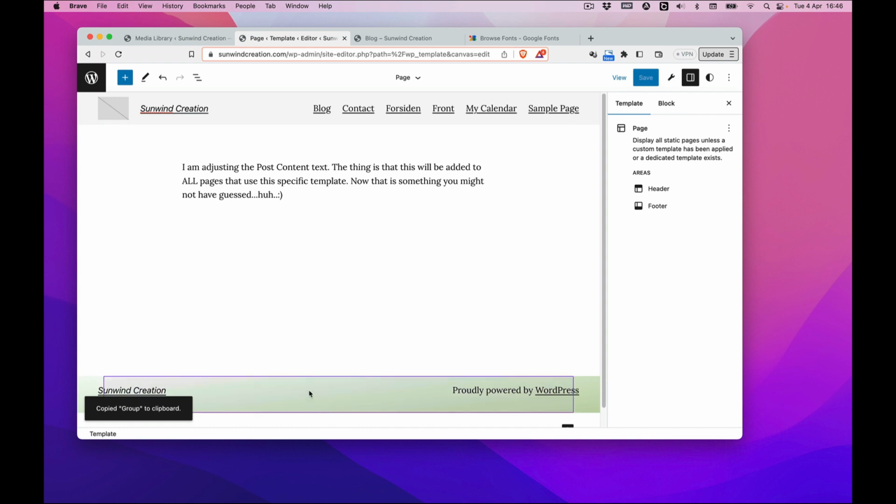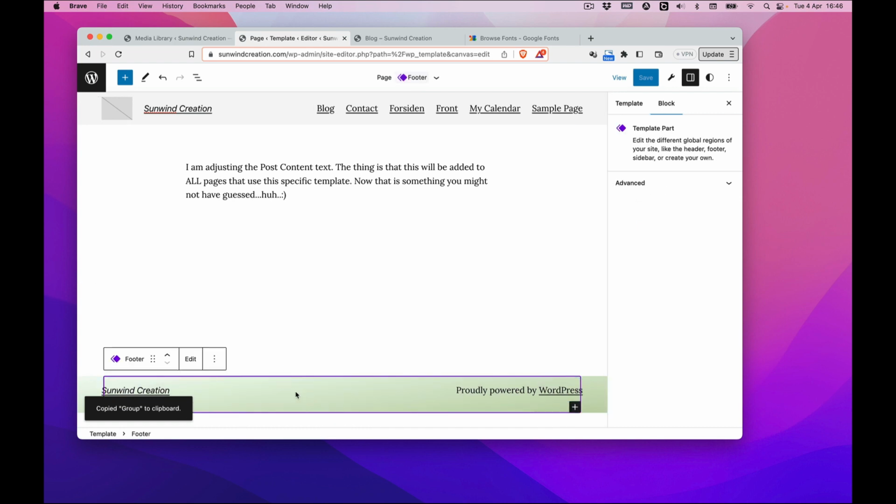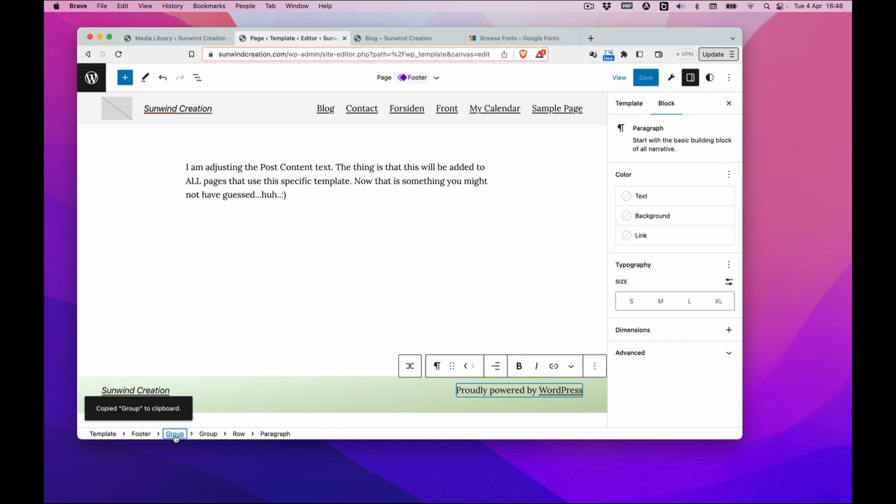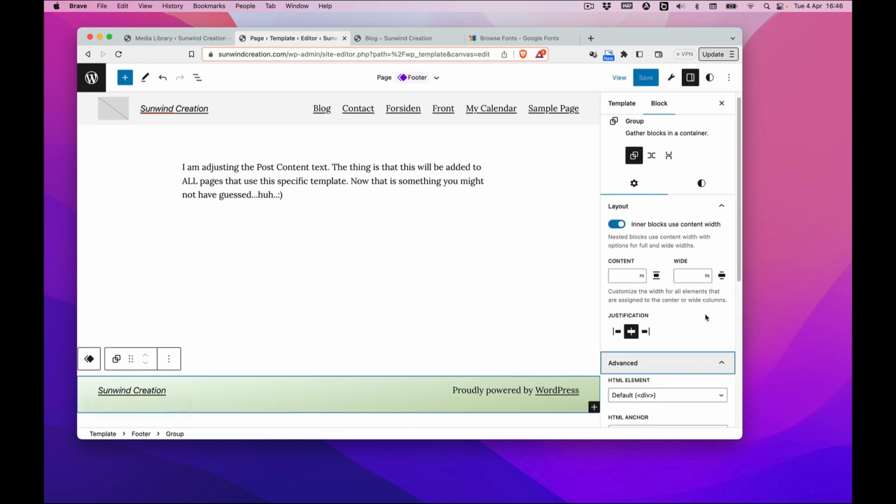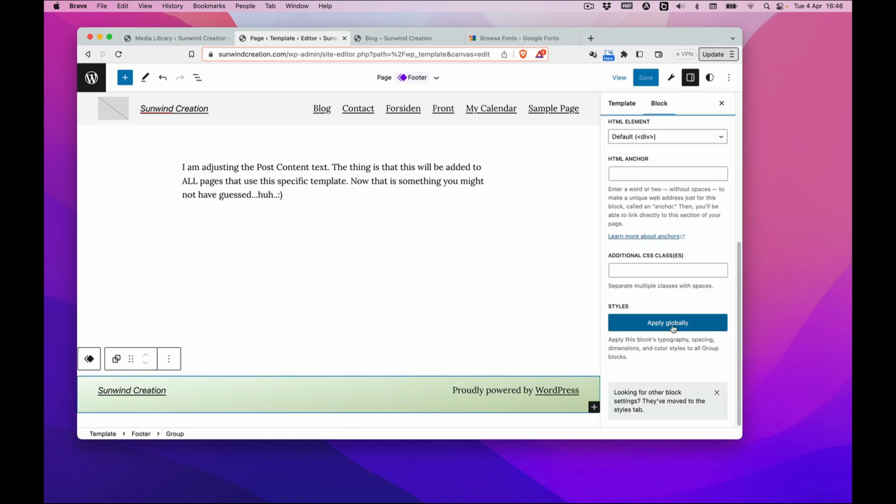So this was kind of confusing. I just want to apply this footer into all the different templates that I have. So I thought that apply globally would actually apply the footer content here, the group, to other footers, but it added, as you saw, to all different group blocks. So that doesn't work as well as I thought.